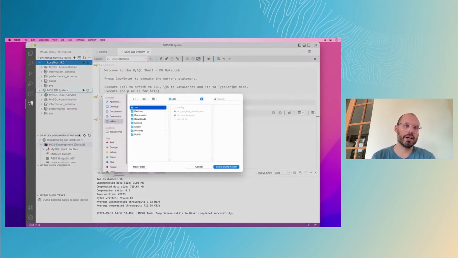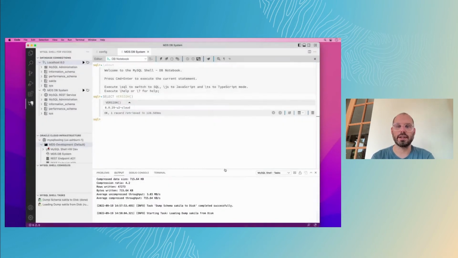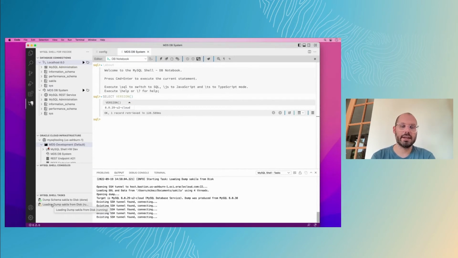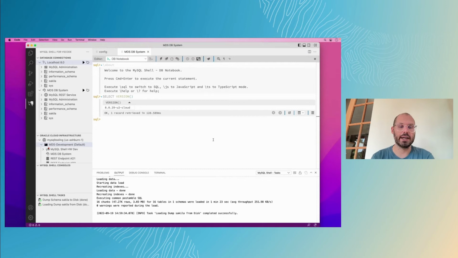So we right-click on MDS DB system, say load, we choose the document, and then select dump. And what will happen is a new shell task will appear where it is loading the data now. Through the Bastion, it's creating these SSH tunnels, if they don't exist yet, and it's starting to load the data.